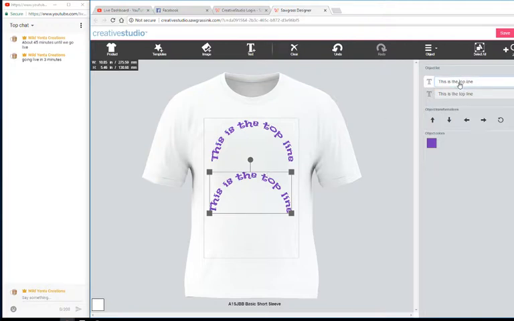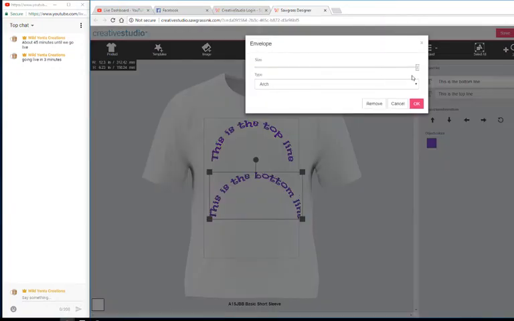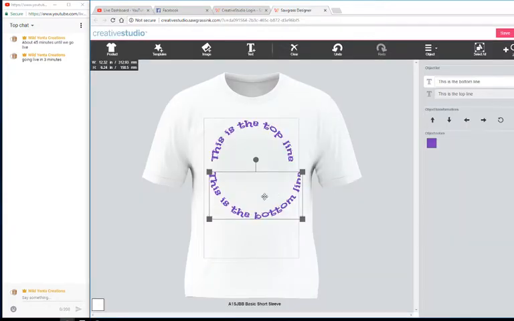So we're going to come over here. We're going to change top to bottom. Going to hit OK. Now the only problem is, if you notice, it just made it bigger. So that's not a good thing. Now what we need to do is change this envelope to an arc all the way to the other side, which should give me the corresponding bottom.